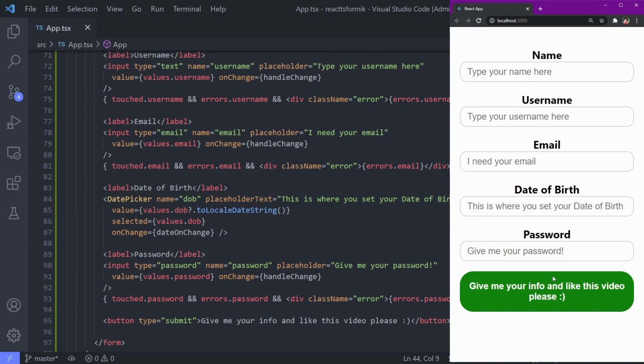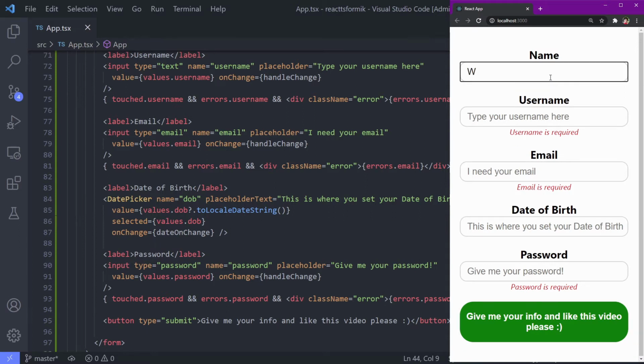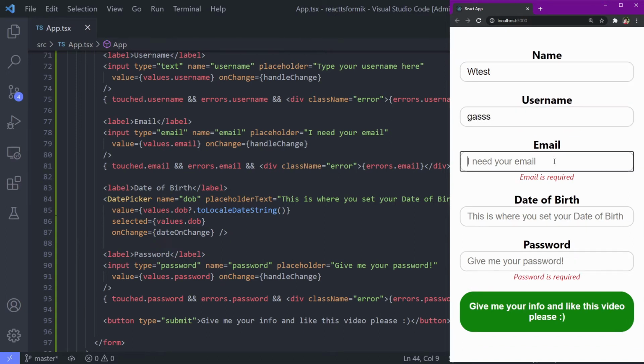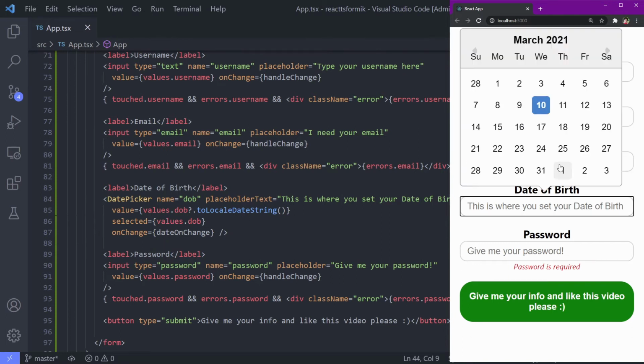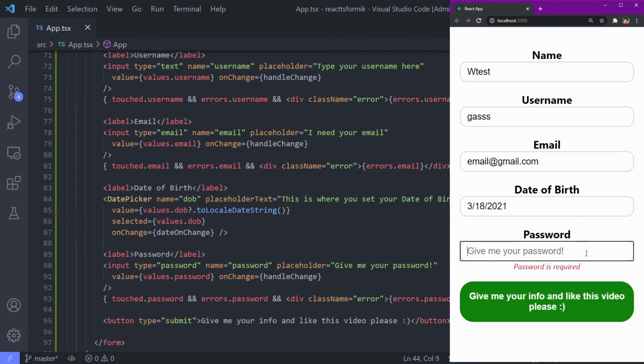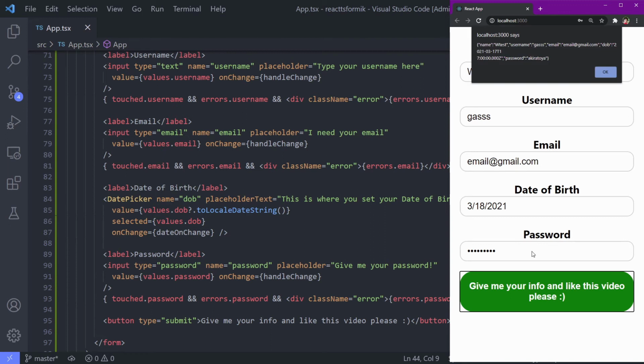Now let's try to submit. If the field's empty, it gives us the error. When we fill it in, it goes away. Email, let's say, and password. And if there's no error, we can submit it and it appears using alert. You can use any display you want, but I just use alert.